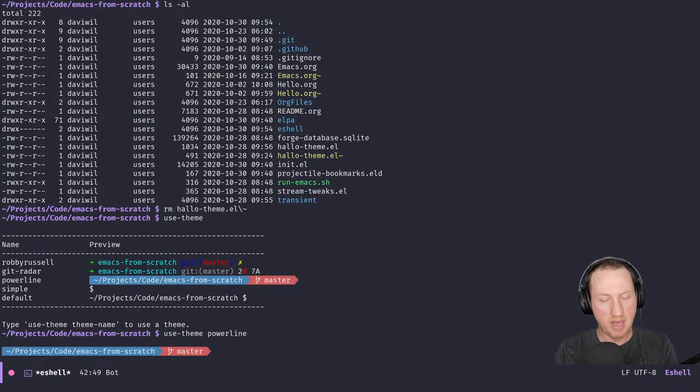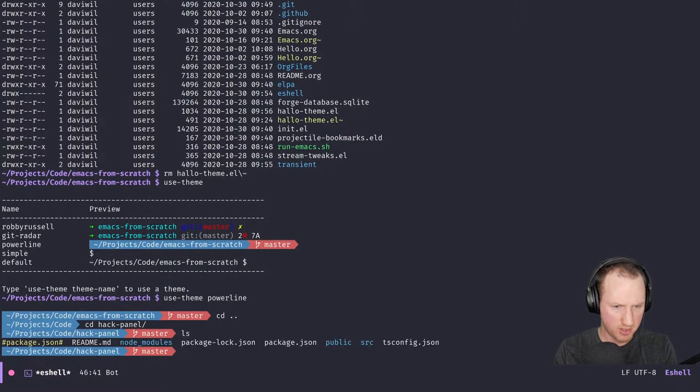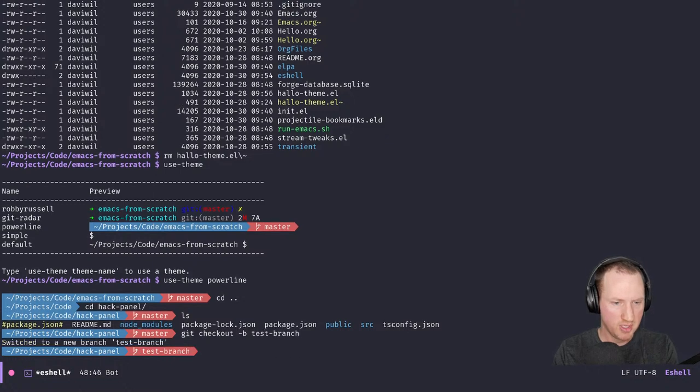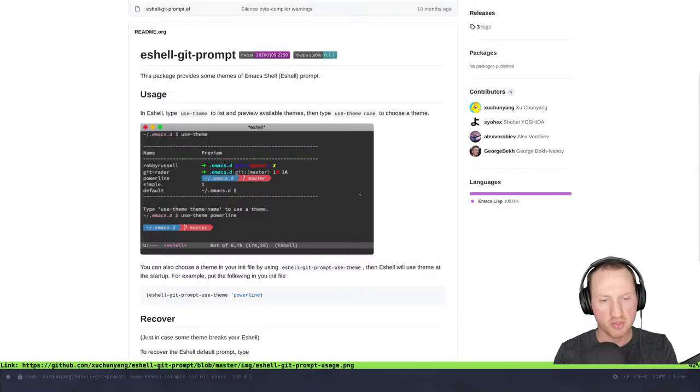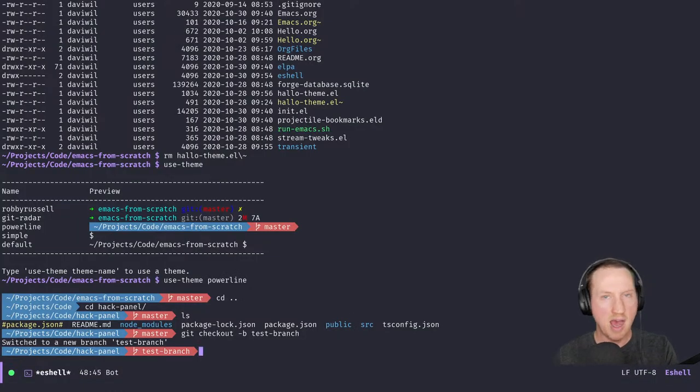And now we automatically get this new nice looking prompt. I don't want to switch to a branch here, but maybe if I go to another project, git checkout -b test-branch. So now we can see that we're in test-branch on the console. I think they may do some other things as well. You'll just have to check the documentation, but this gives you a sense of how Eshell allows you to customize things in the sense of Emacs, rather than some other system entirely, like what you would have to do with Zshell or Bash.